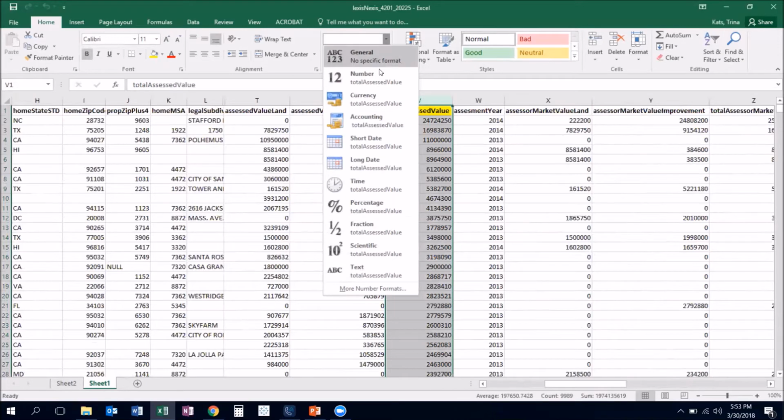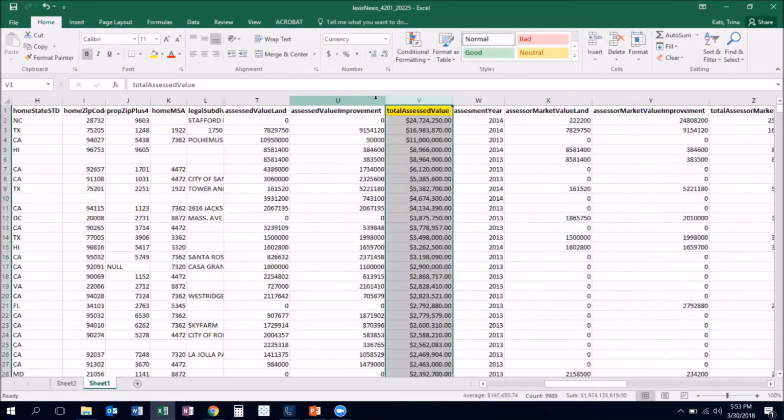I'm going to change this to currency because it's a little bit easier for me to see with those commas, but that's up to you.